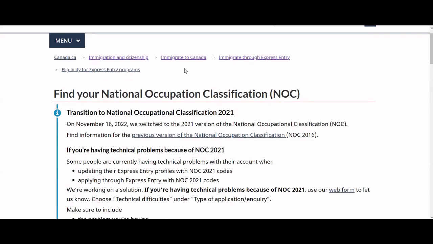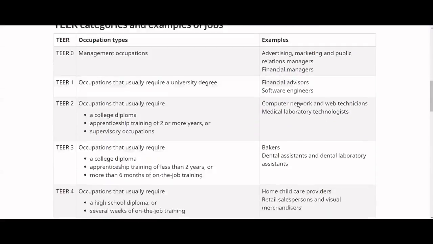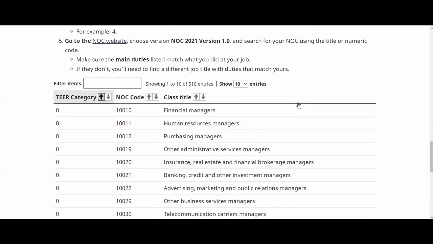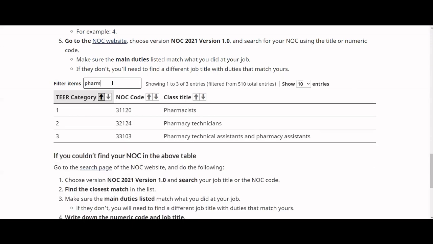Sorry, it's a National Occupational Classification, not coding. And then you scroll down, all of that, scroll down. And down here, there's the filter items. Just type pharmacist, if you're a pharmacist. Pharmacists, our NOC starts with a 3, 1, and then 120. This is our NOC code, the National Occupation Classification for pharmacists.